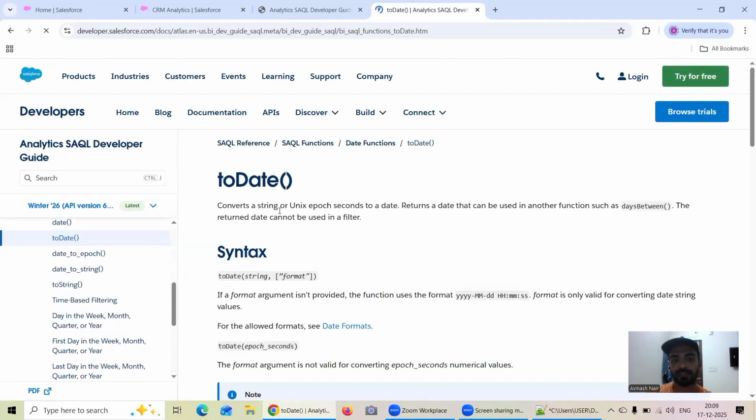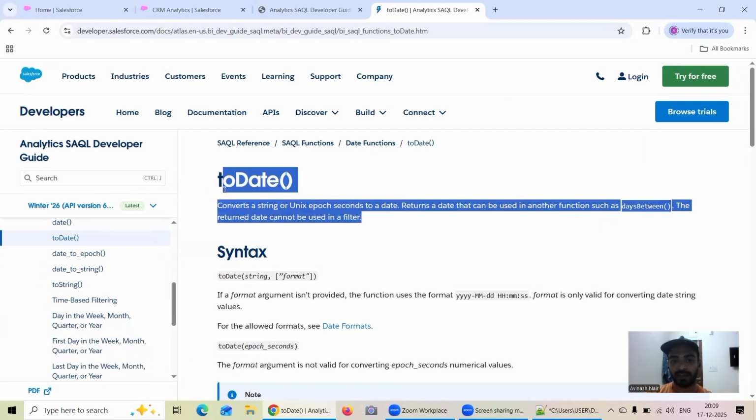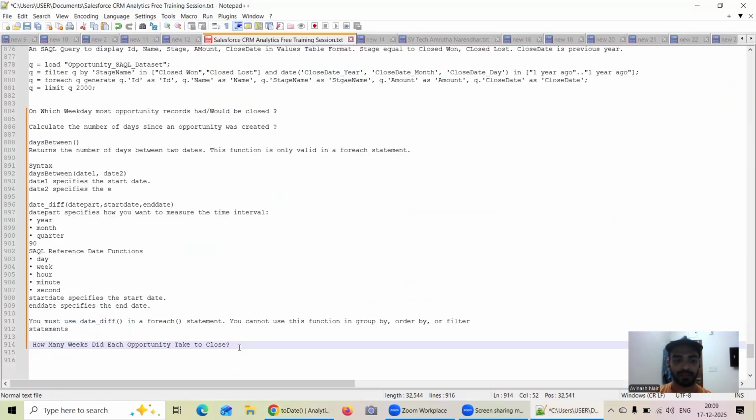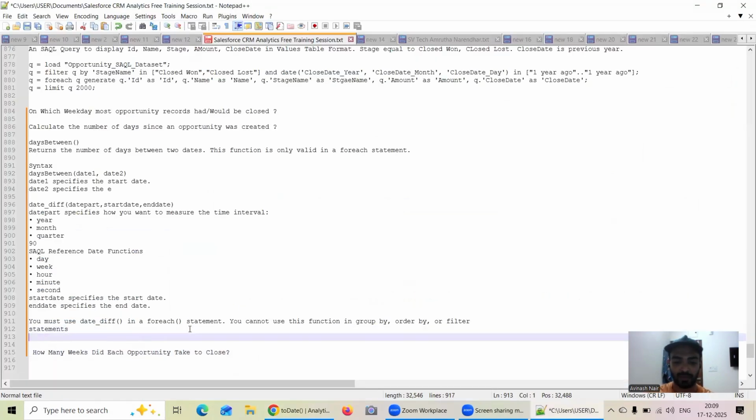Yeah, so it converts a string or Unix epoch second to a date. It returns a date that can be used in another function such as daysBetween. So that is important to remember. What happens is it will return a date which you can use in another function like daysBetween. The return date cannot be used in a filter. You cannot use this in a filter for sure, but you can definitely use it for any kind of function related to dates. That is something to keep a note of.